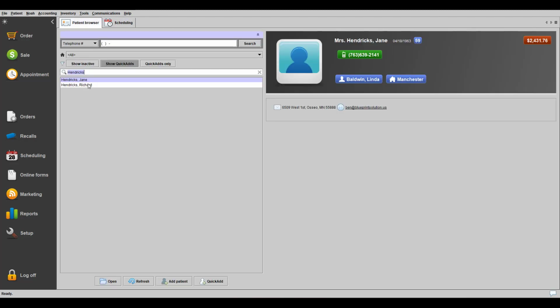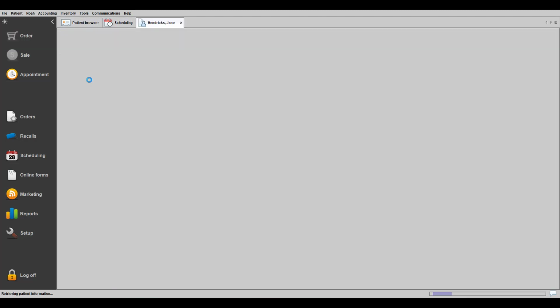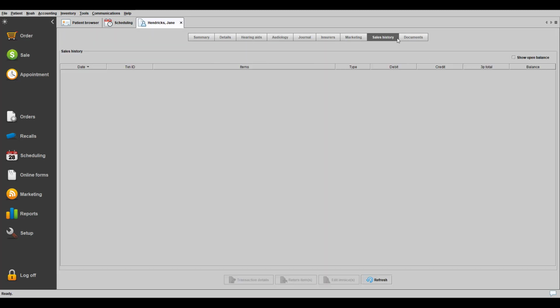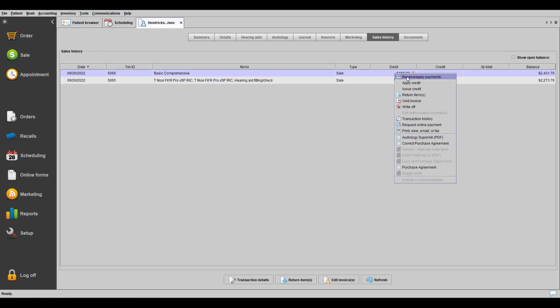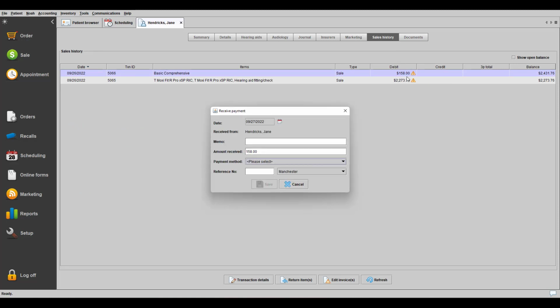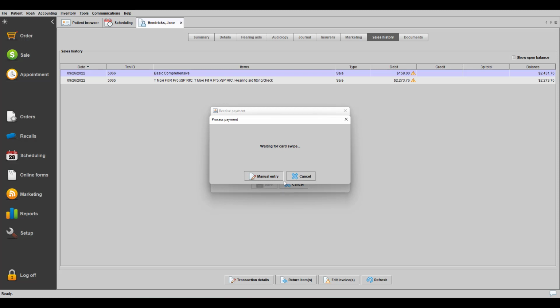Now open a patient record and navigate to the patient's sales history screen. Right-click on an open invoice and choose Receive/Apply Payments. Upon selecting a credit card type as a payment method and clicking Save, you'll be prompted to insert or swipe the credit card.